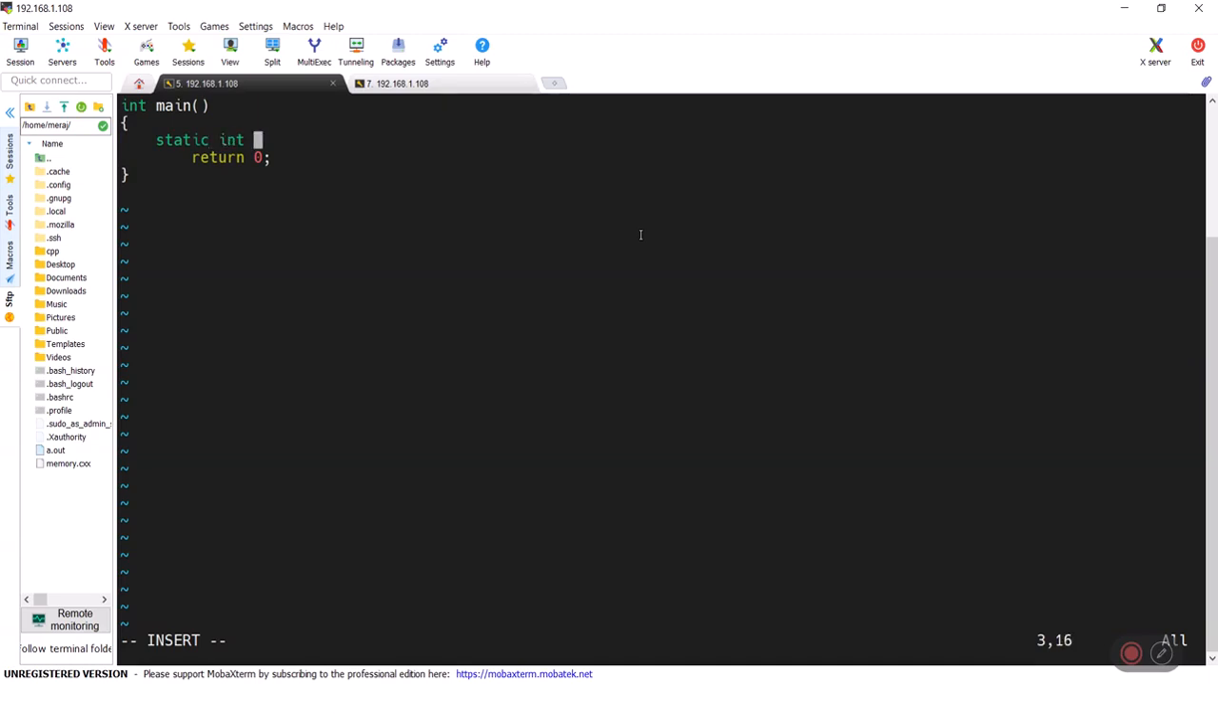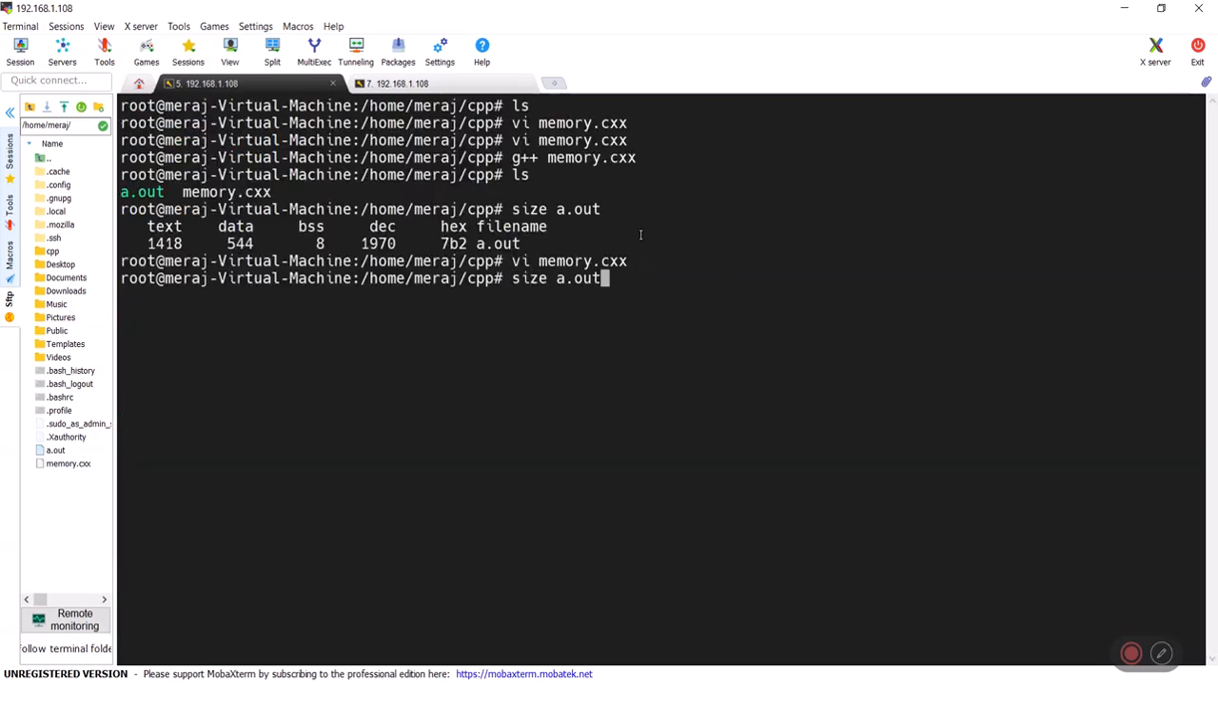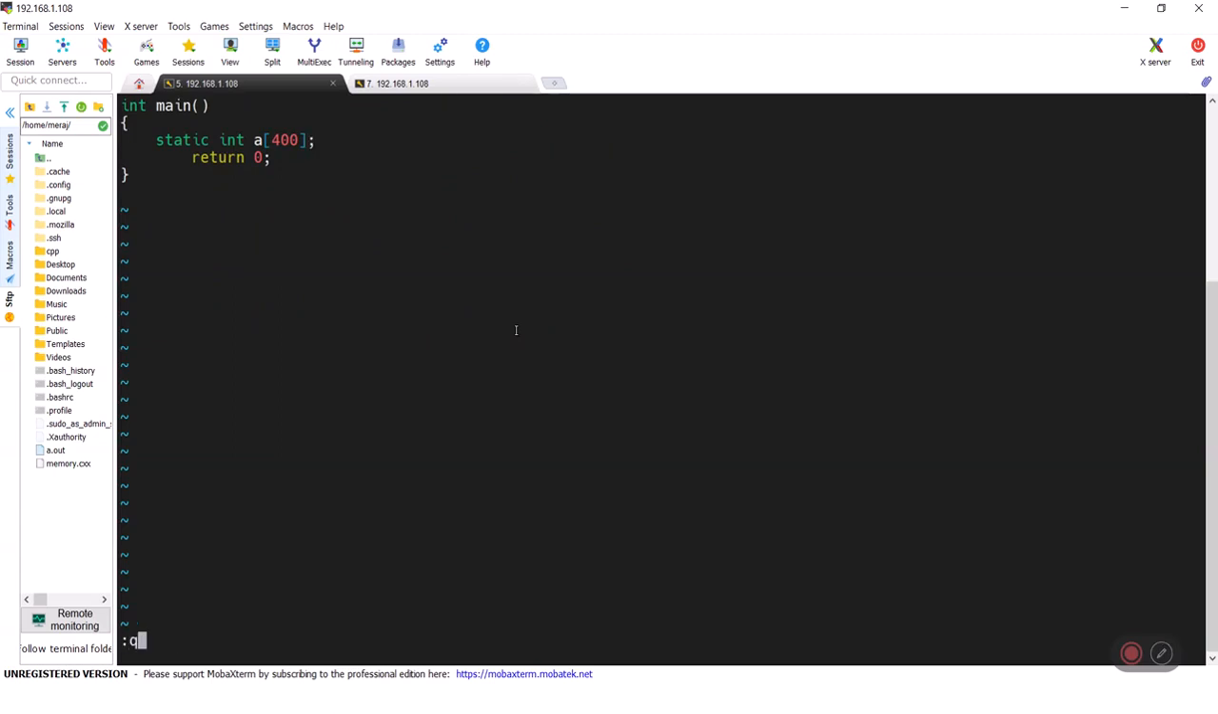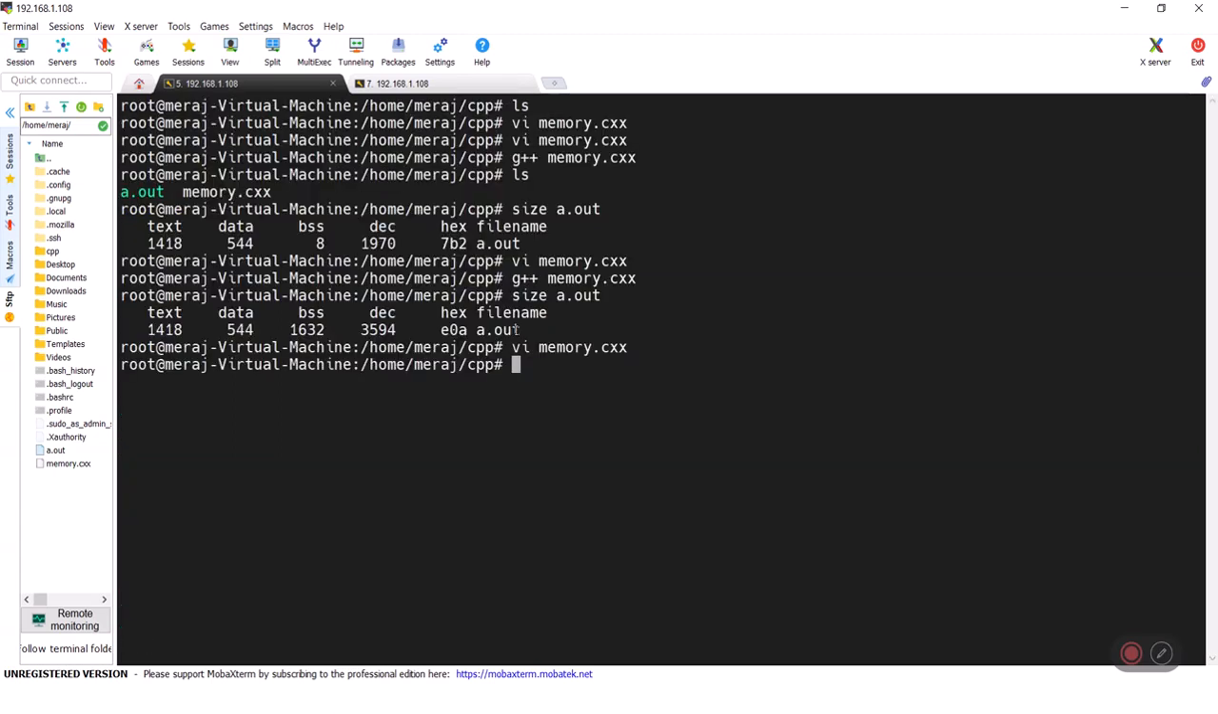Now inside our program, let's create a static variable. It's an array of type integer that holds 400 elements. Let's compile our program again and check the memory sections. Compared to earlier, our BSS increased to 1632, since this section is for uninitialized variables, so our array A got stored inside this BSS.